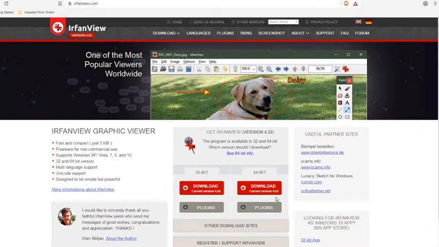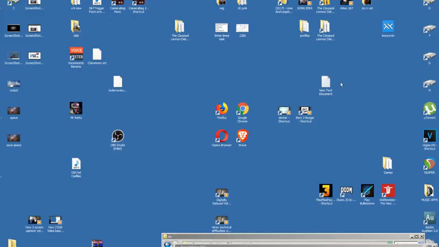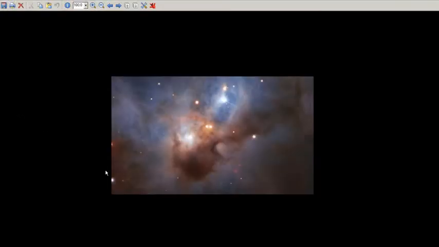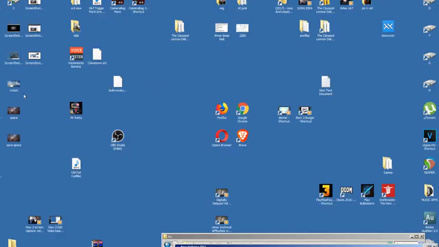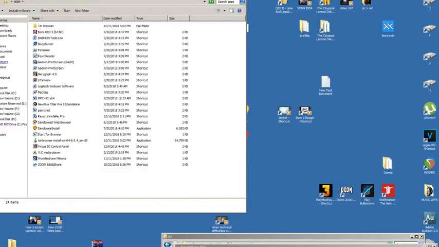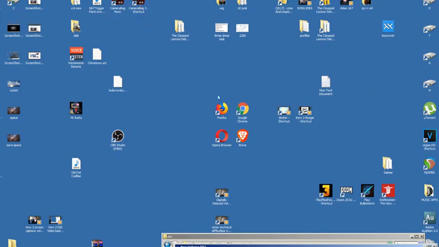IrfanView.com, 64-bit with plugins or 32-bit with plugins. I'm using the 32-bit right now, and I love this software. This is what I use for, well, I'll show you. We have saved two images here, save space and rocket. Basically today I'm going to be showing you IrfanView, something called Paint.NET I use often. Also Camera Bag, which is pay software, but that's like for Instagram filters.